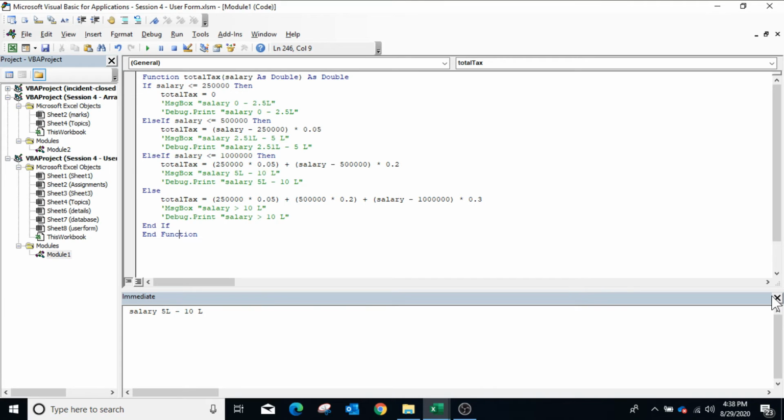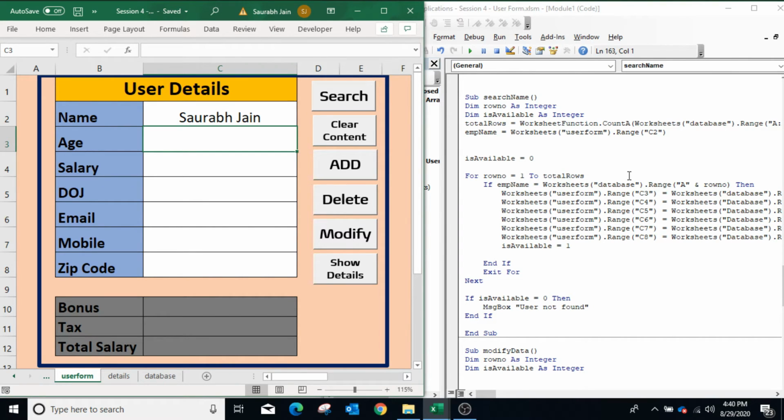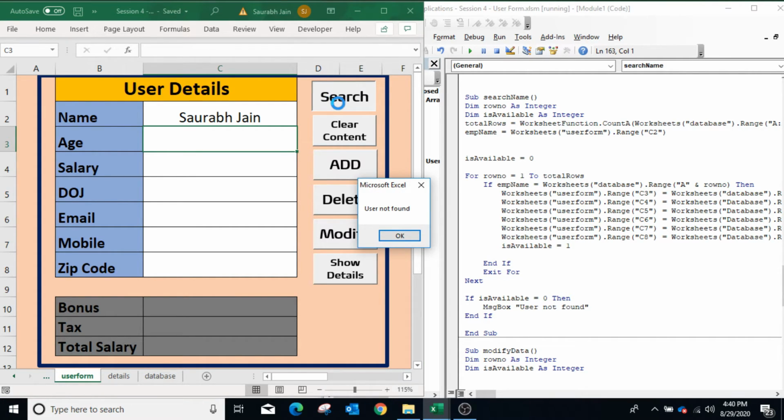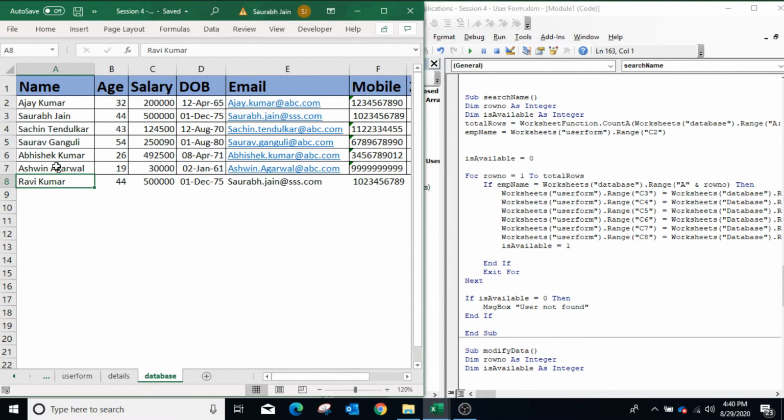In VBA, sometimes the code doesn't work as required, and then we need to debug the code to identify and rectify the issue. The VBA editor allows us to interact and run the code in debug mode line by line. Suppose we write the code for the search button, and during testing, when we press the search button, the code displays the message box user not found, whereas the username is already available in the database sheet.